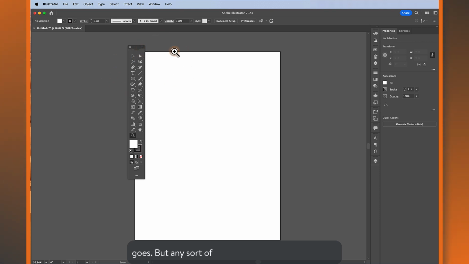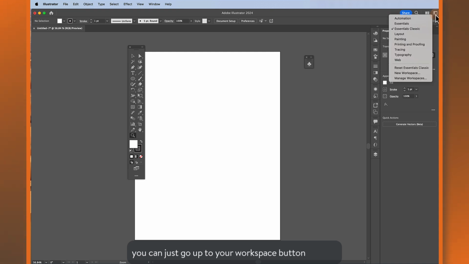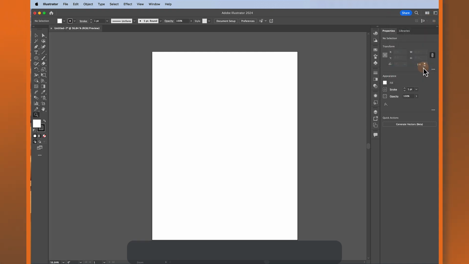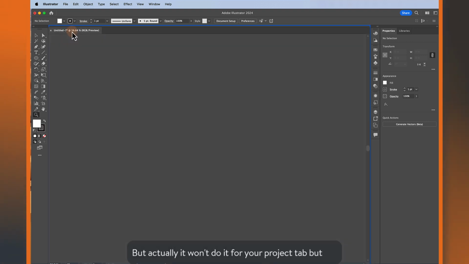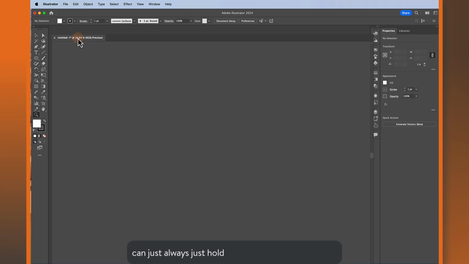But any sort of menu that's floating like this, you can just go up to your workspace button and do reset, and it'll reset your workspace to how it's supposed to be. But it won't do it for your project tab. But you can always just grab it by the tab and pull it back.